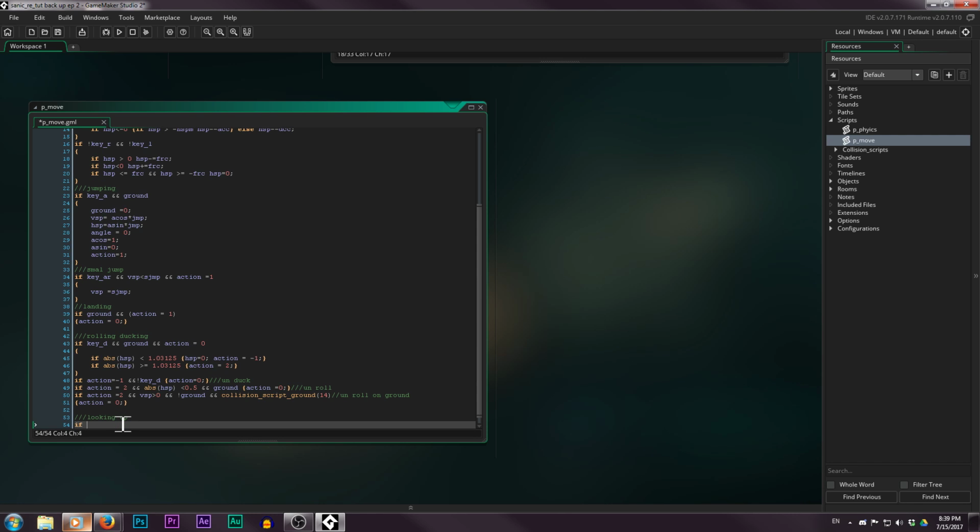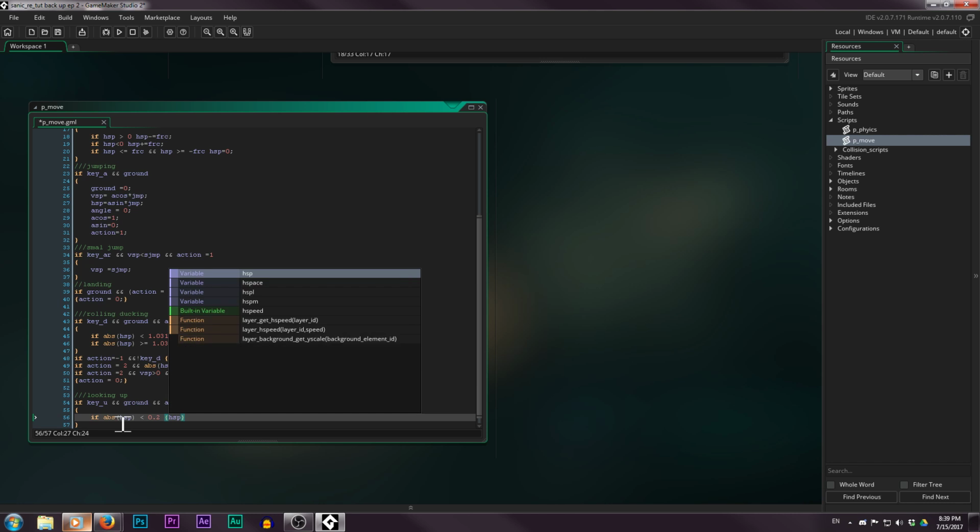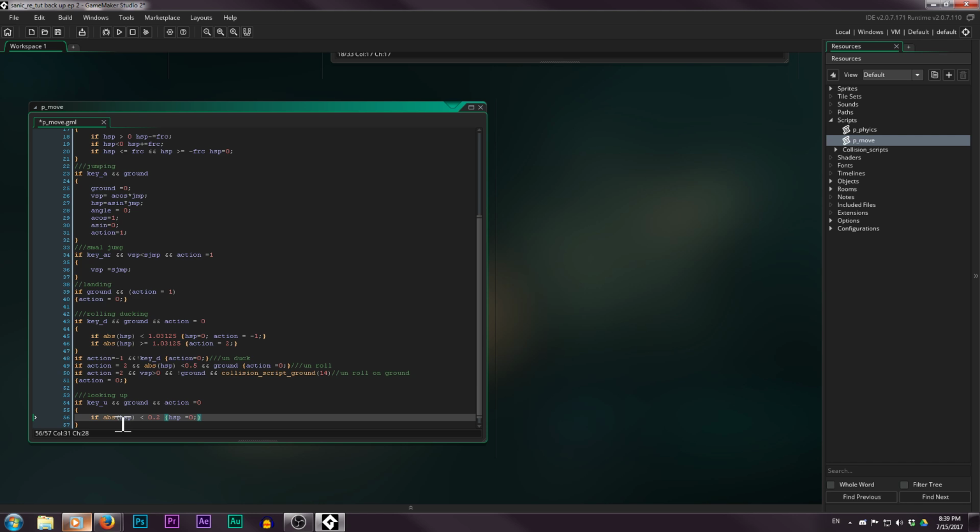So if key underscore U and ground and action equals 0, if ABS, or absolute horizontal speed, is less than 0.2, then HSP equals 0 and action equals -3. Alright, now I can look up.